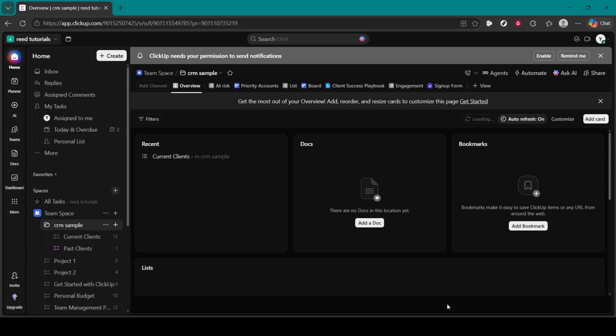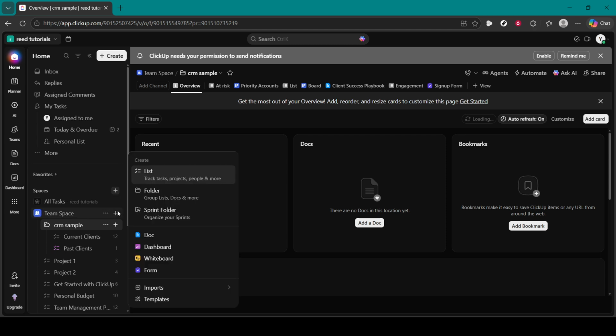Once you're in, look over to the left sidebar where your work is organized. Find the section labeled Spaces. This is your highest level container in ClickUp, perfect for housing an entire construction program or a single job with all its moving parts. Click the small plus icon next to Spaces to create something new. Think of this as opening a clean binder for your project.